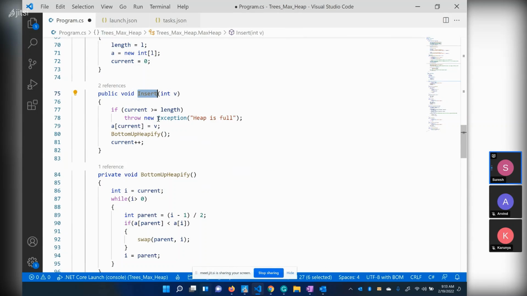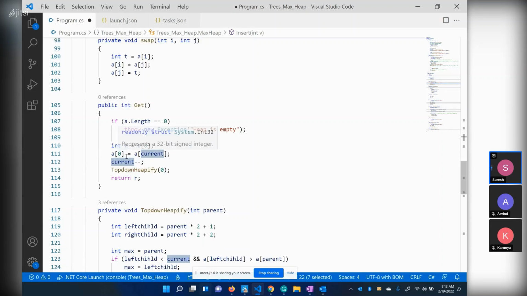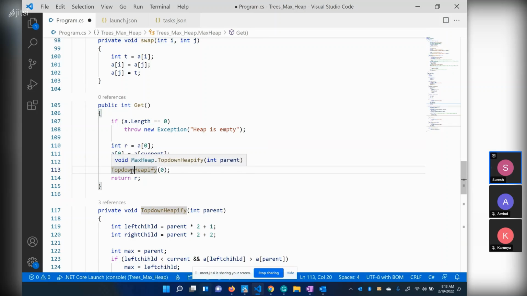Insert always happens at the end. See this? Current represents the last index where you can insert, and you do the bottom-up heapify. You need to do it from bottom to the top. If you are inserting at the top of the tree, you need to do the top-down heapify.